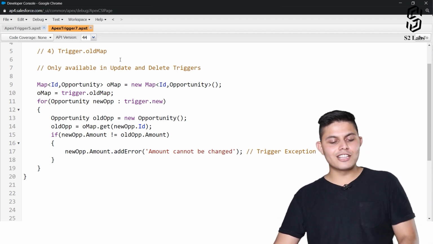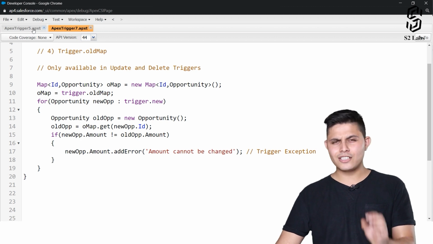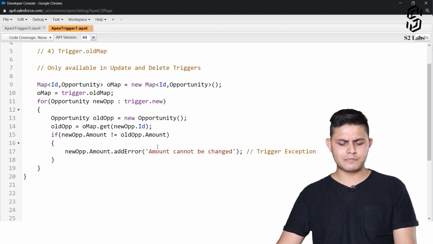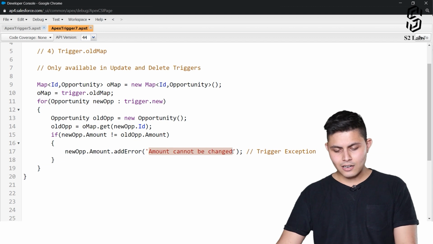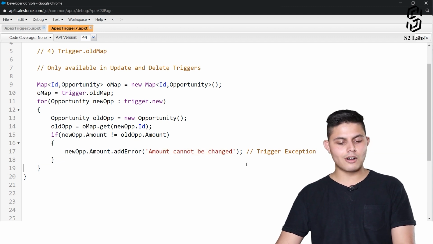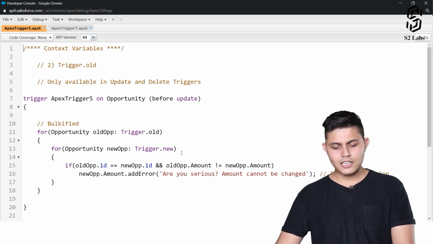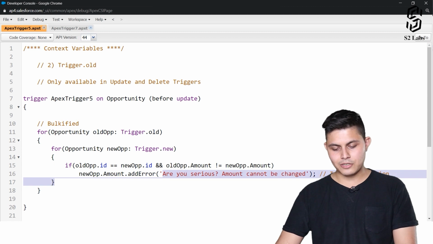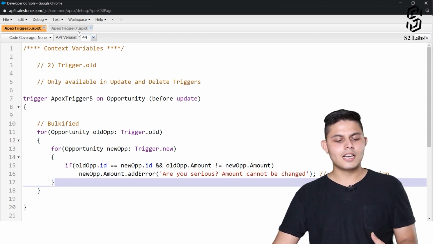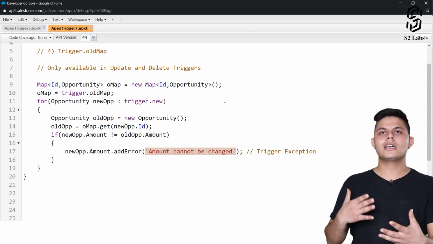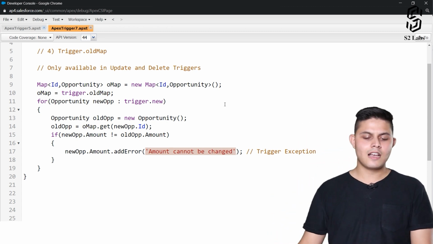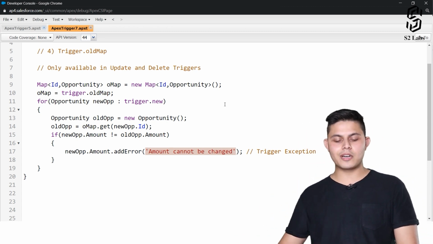So in order to show you the difference between both of these, I have changed a little bit in the error which needs to be shown on the opportunity record while we are updating it. Over here it's "Amount cannot be changed", and in the earlier trigger it was "Are you serious, amount cannot be changed". So that's the only difference, so that you can figure out which trigger is actually executing when we are trying to change the amount of a particular opportunity.